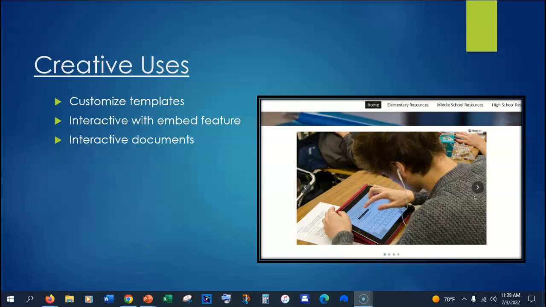Interactive documents is a great way to be creative. When creating an e-portfolio, students could make documents interactive directly from the website. Visitors would not have to download them to view them.